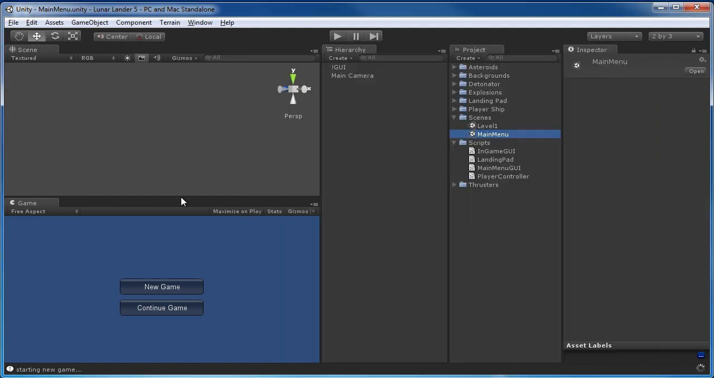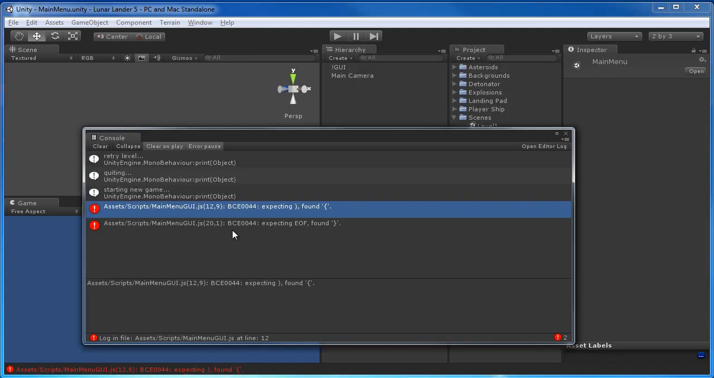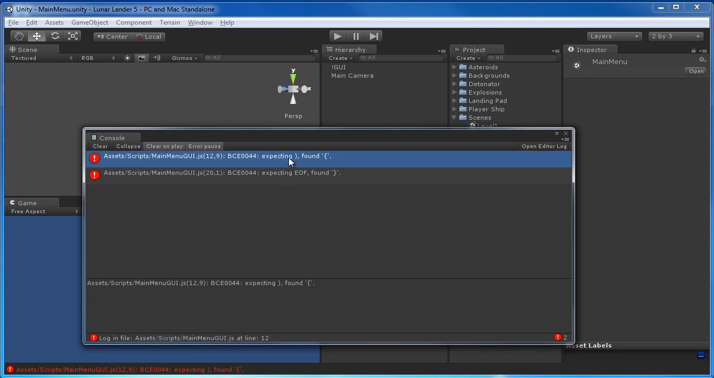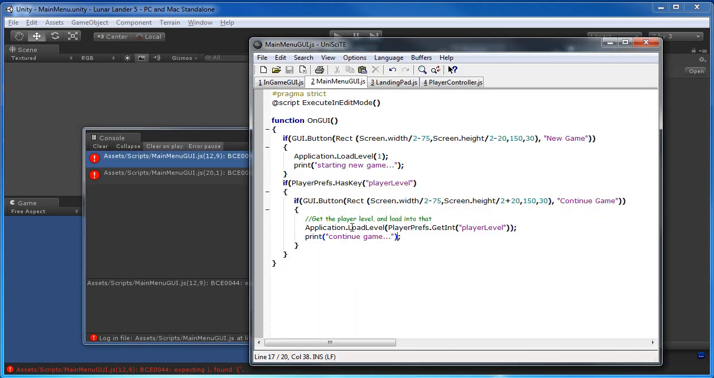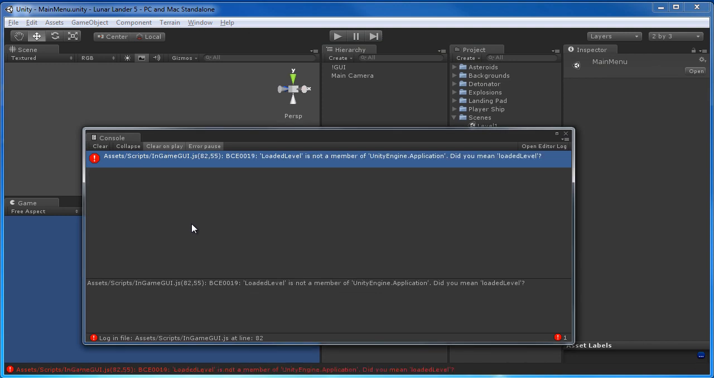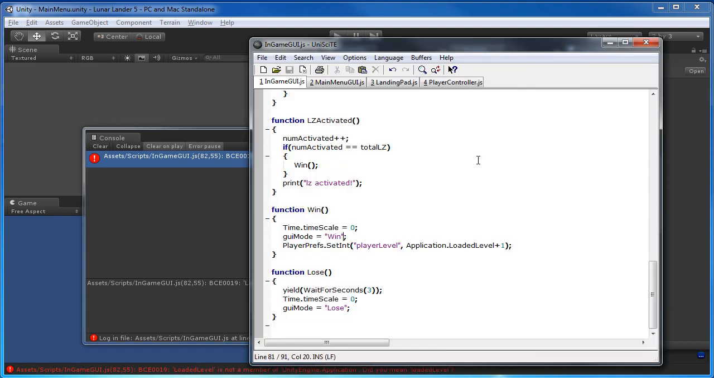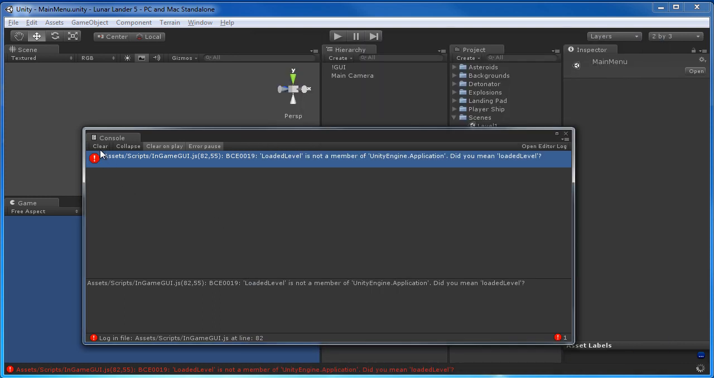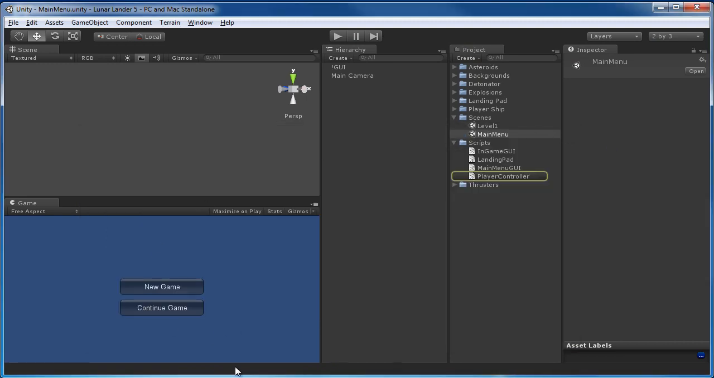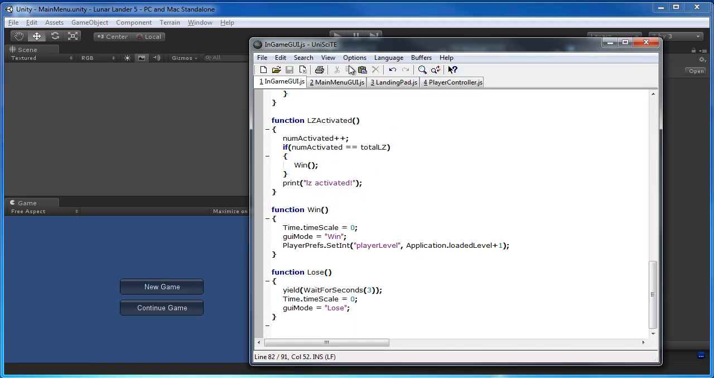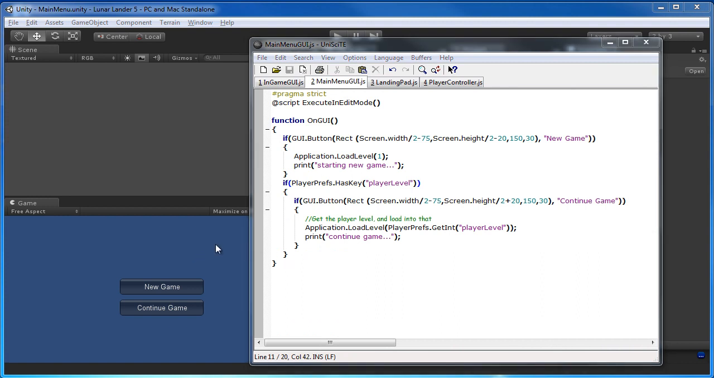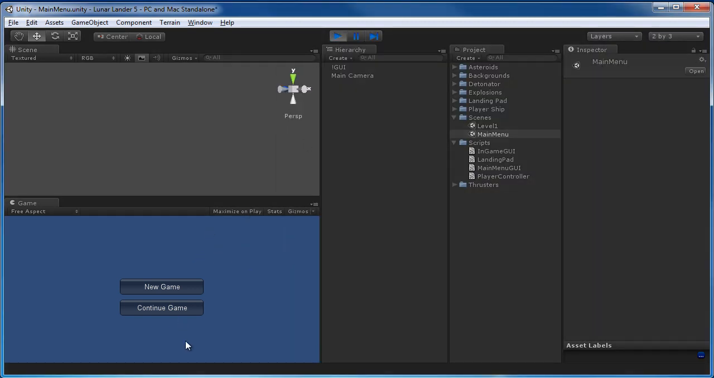Save that, make sure nothing's broken. Sure enough, something is. Where are we at here? Oops, forgot a parenthesis on the end there. And capitalization. Okay. Let's just hit play and see if that still has a continue game here.